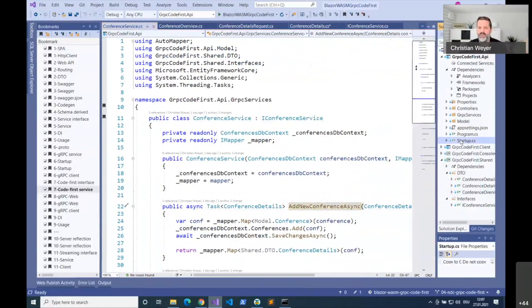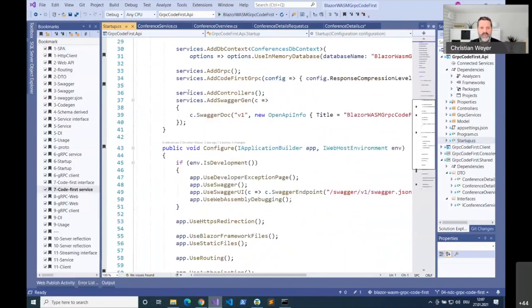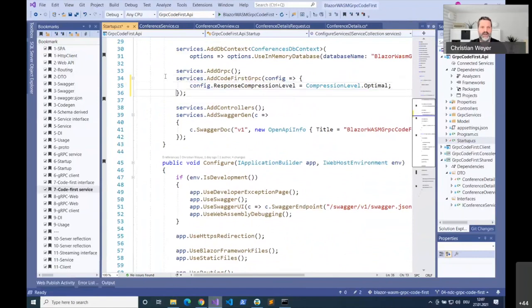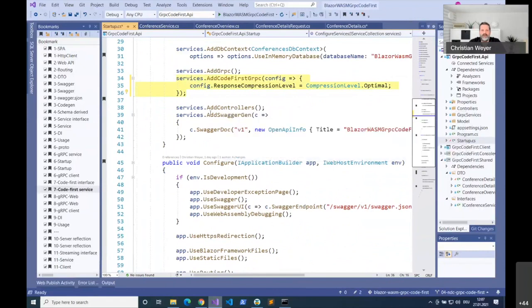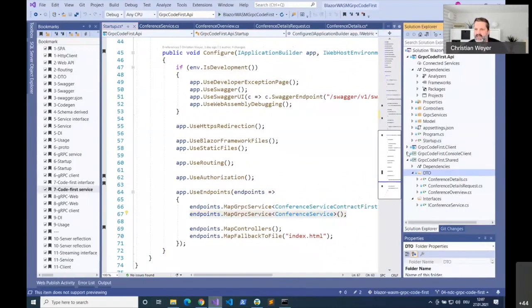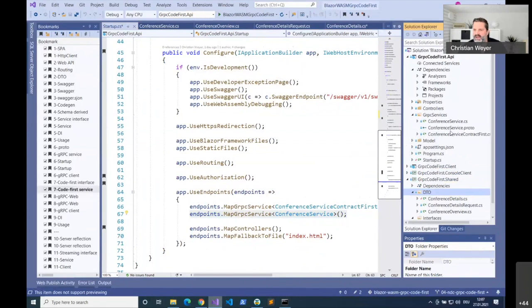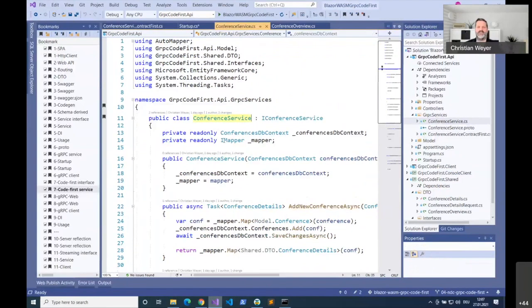Of course, we still have to wire it up. We wire it up here inside of our startup class by using the codefirstgrpc extension method for the middleware. And then regularly we have to add the service endpoint again for the new conference service. Just for the sake of completeness, in the server project, I have renamed and refactored the contract first one to conference service contract first, and the code first is now just the conference service.